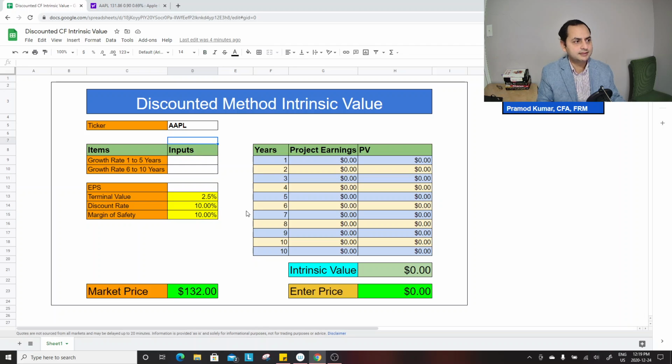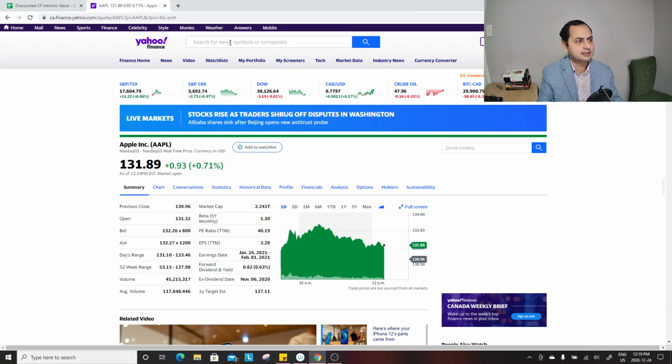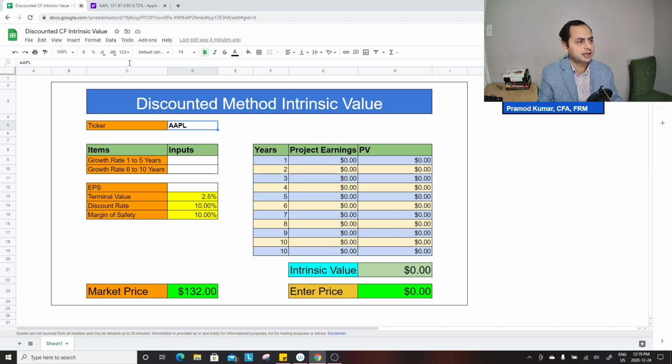Let's take a very first example. We just need to input the numbers and then it shows the calculation itself. For the first one, the Apple stock, the ticker name is AAPL. If you don't know the ticker name, go to Yahoo Finance, type the name, and in the brackets you will get the ticker, AAPL. That's what I have put here.